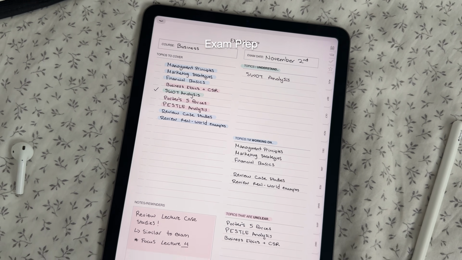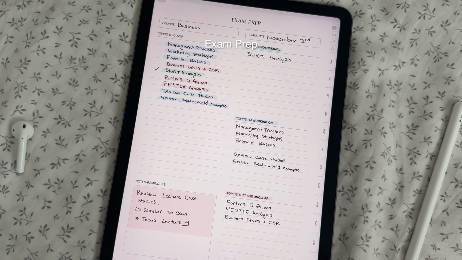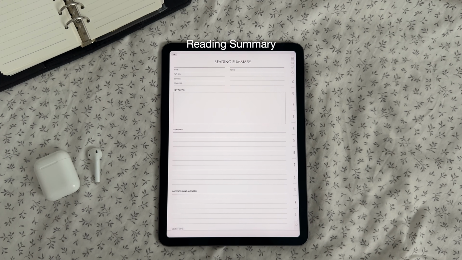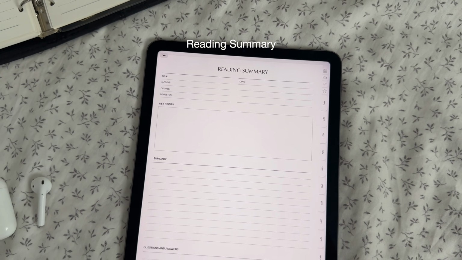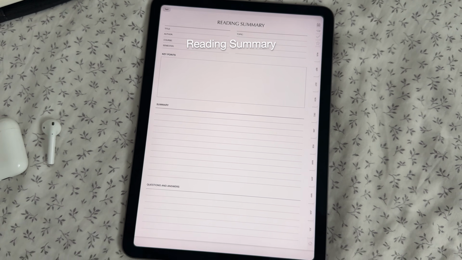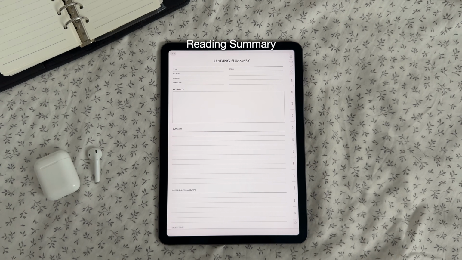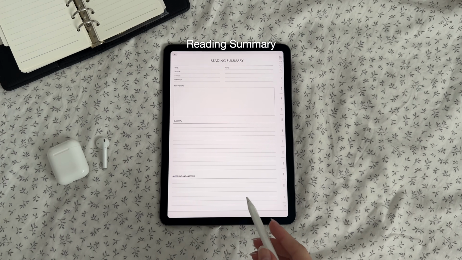This just makes it easier to focus your study time where you need it most. Then the reading summary page helps you organize notes from textbooks, articles, or assigned readings. You can add key points, summaries, and questions to help you remember important information and prepare for discussions.